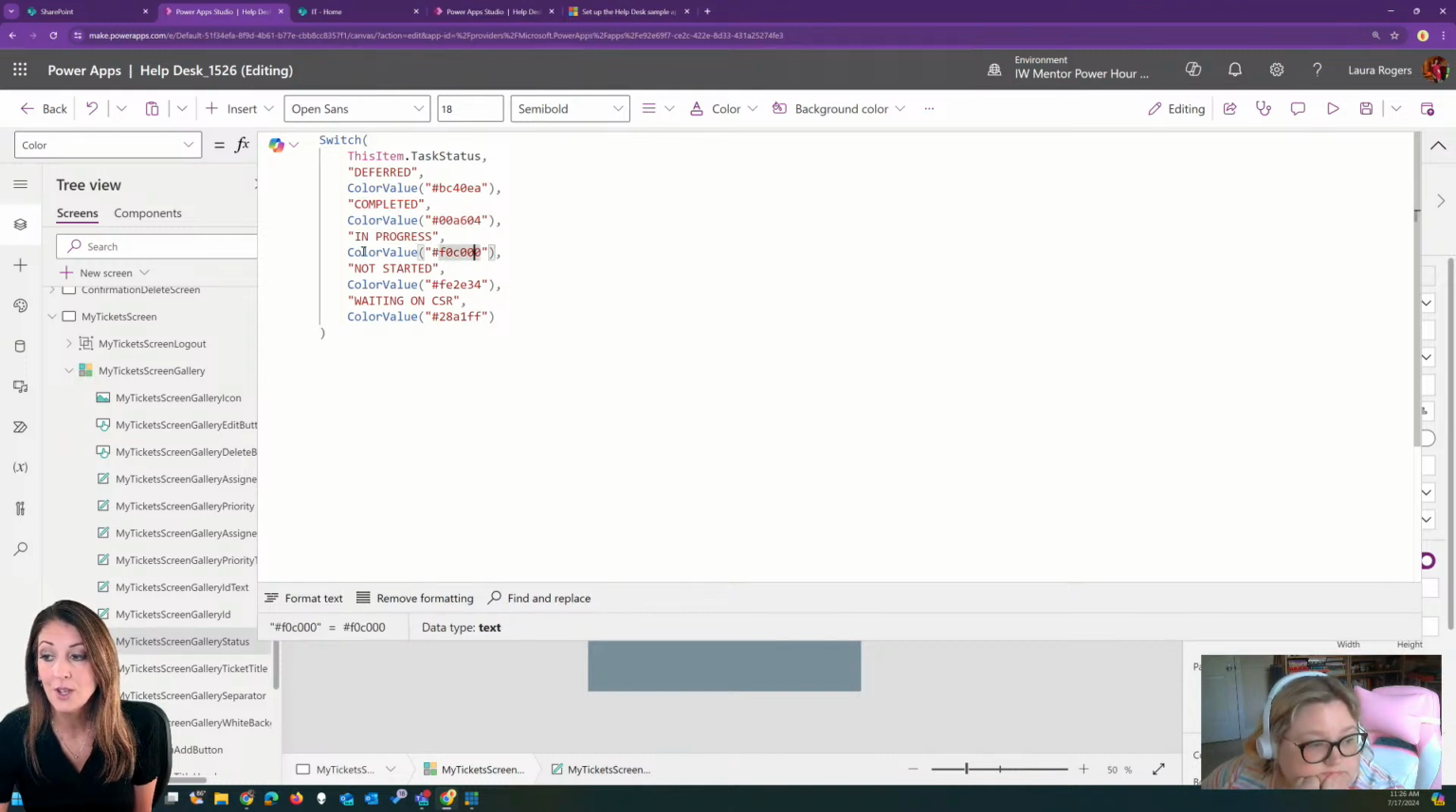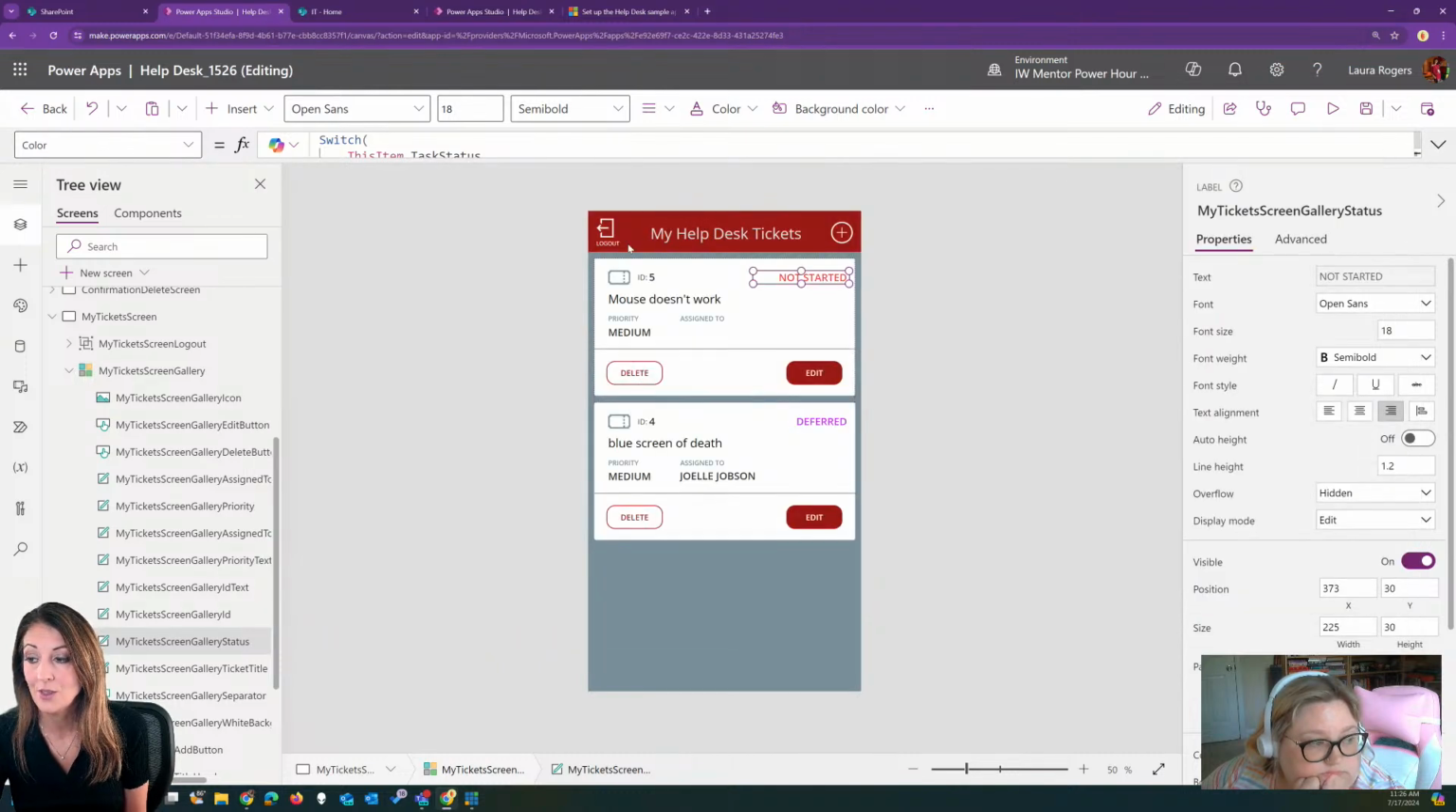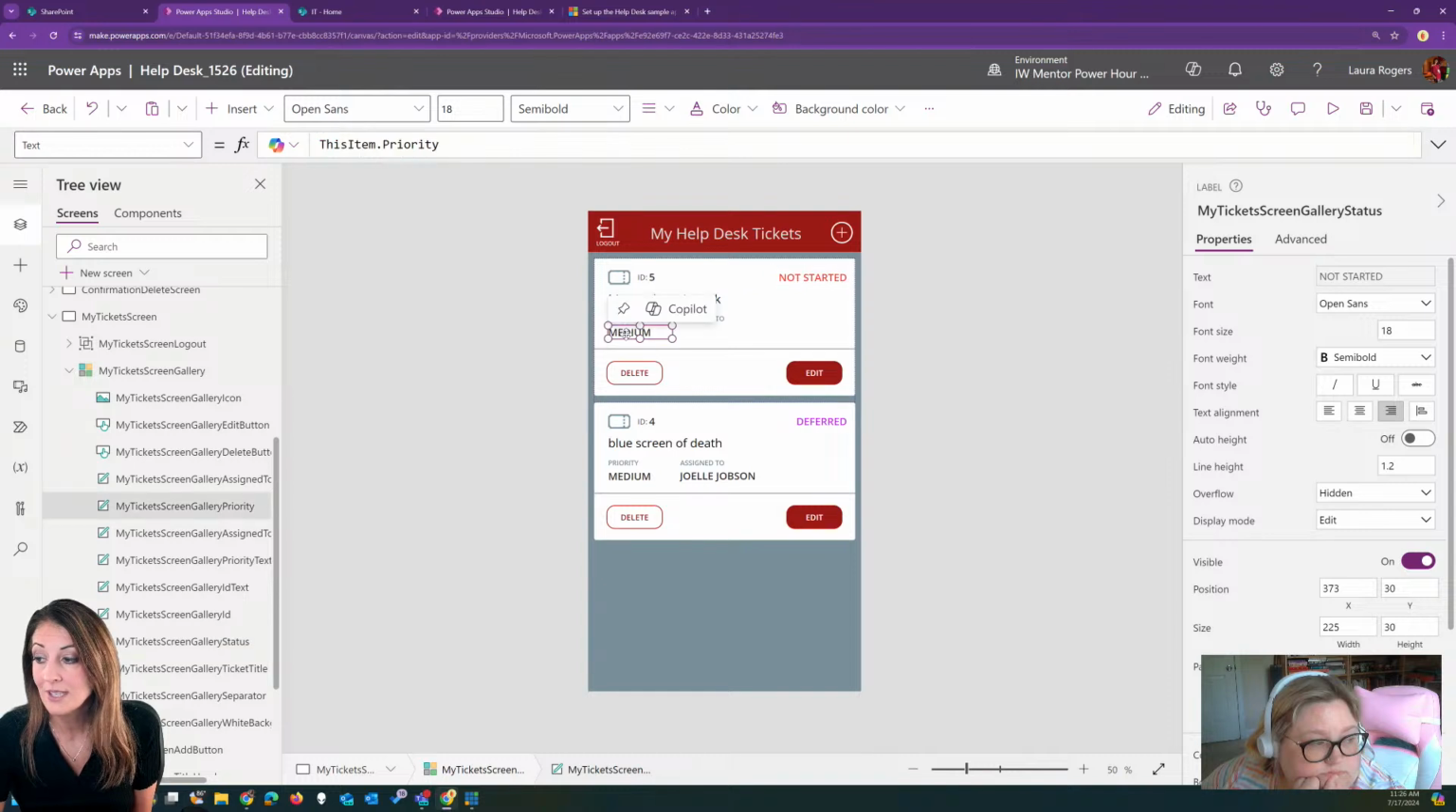And they're using color value here with hex codes. There's several different ways you could display colors in here. You could literally just type the name of the color, but they're using the color value with hex codes. So they just all have different colors depending on the status, so that's where it's defined as to what the colors of the task statuses are going to be. And then these are all just labels, just displaying the data from inside of that item.